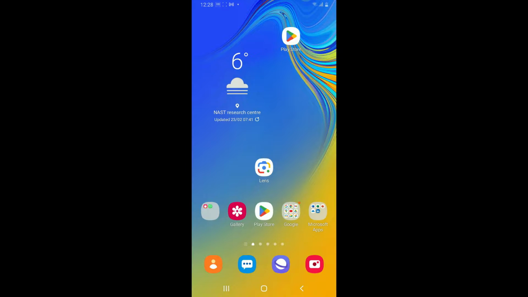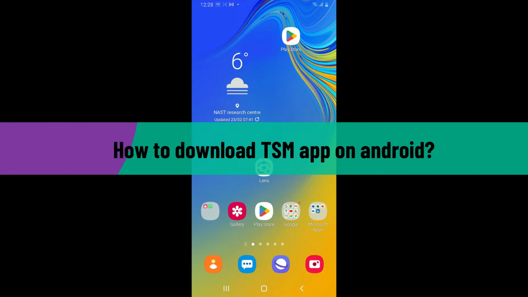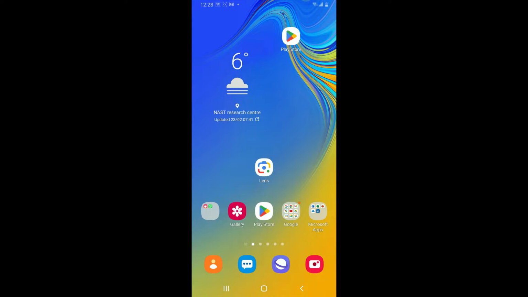In this video, we will be learning how to download the Sims mobile application on your Android phone. The process is quite easy, so let's jump into the video right away.